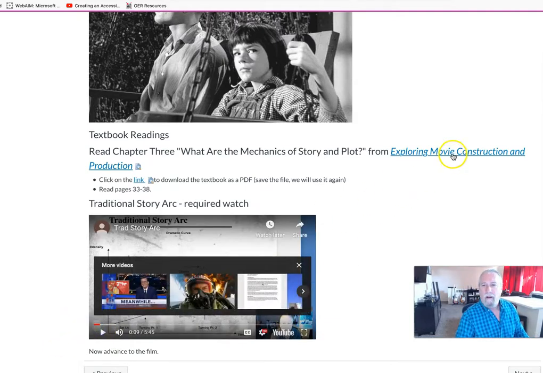Besides that, here's the textbook. There's a link to that. Click that. It will download the PDF. And then here's the information, what I'm asking you to read. So this week, Mechanics of Story Plot. The pages are 33 through 38. It's not a ton of stuff.